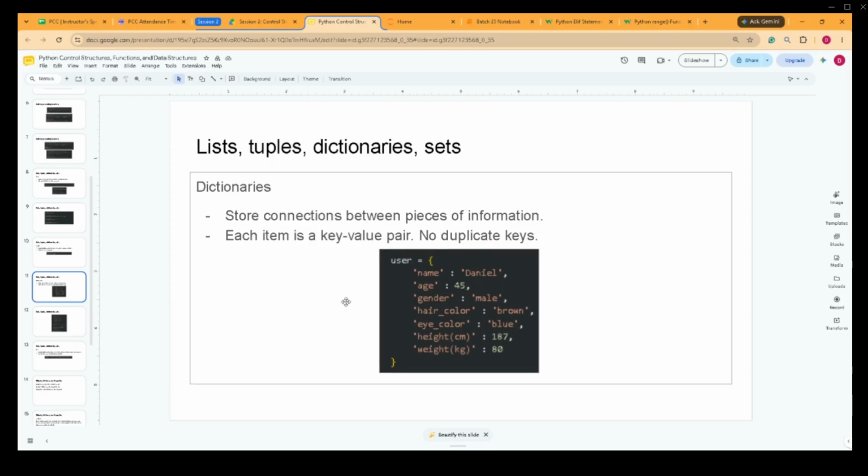Okay. So this is the syntax for how to create a dictionary. You have a name equal and open and close curly braces, right? And inside are the key-value pairs. All the ones on the left are keys. All the ones on the right are values. Okay.